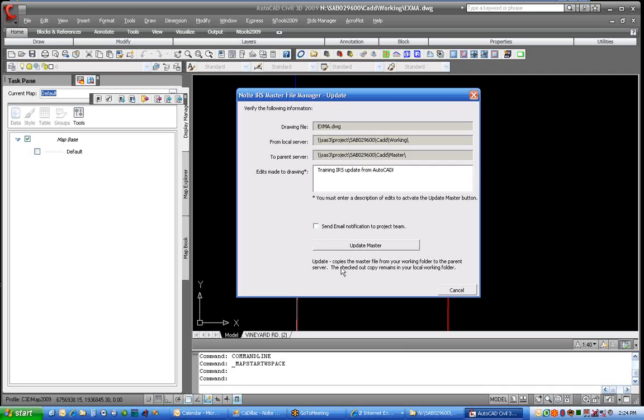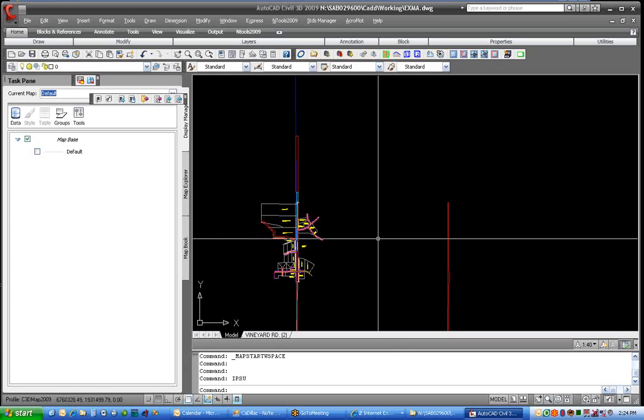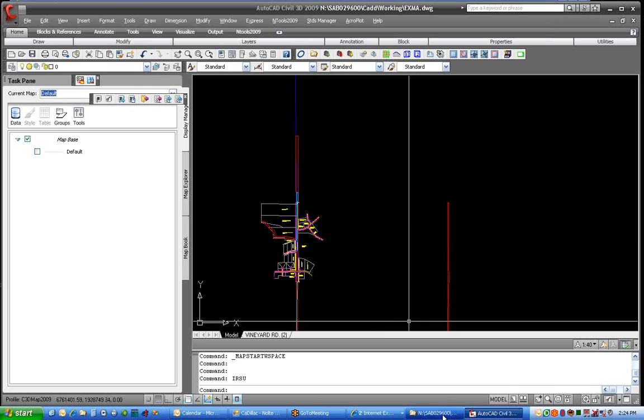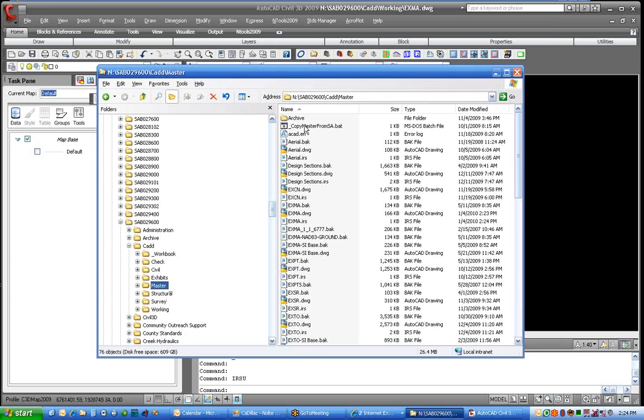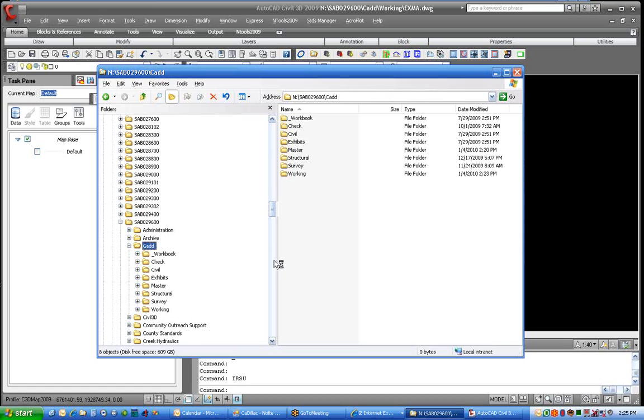When I do this, it will copy the master file from your working folder to the parent, and then the checkout copy will remain. So we'll go ahead and pick OK to that. So I do have to put in a description before that is available. So I actually saved it in my local folder and then copied it back to the master folder on the server. And then what you'll see is if I'm in one of the remote offices, I can come out here and there'll be a batch file, copy master from wherever, and I can double click that and it'll copy all the master files. Okay, so you kind of don't want to run that in the home office here.